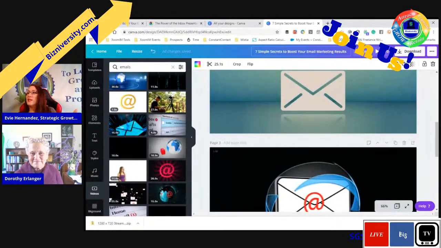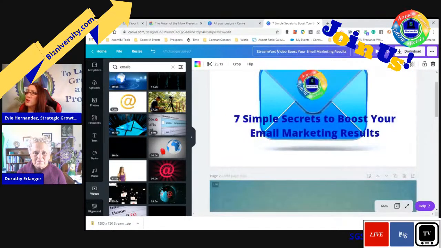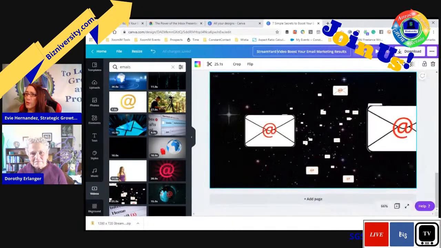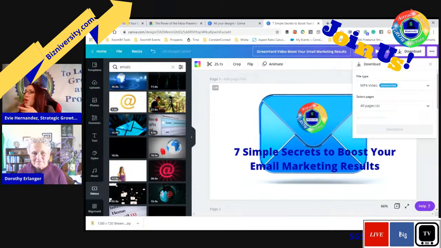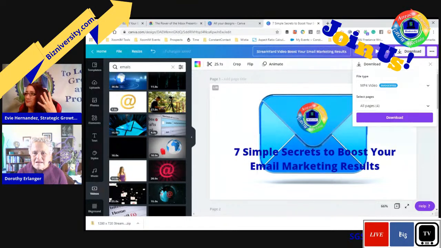So let's just play with this, and let's say video for boost, or let's call it StreamYard video. Let's see how that came out, and then we'll be done. So okay. This time, I'm going to do something different. What do we have? And it's not perfect, and I'm going to use it today. Hopefully it'll allow me to download it. But I'm going to download now as a video and all 4 pages. Huh. Let's see what happens.